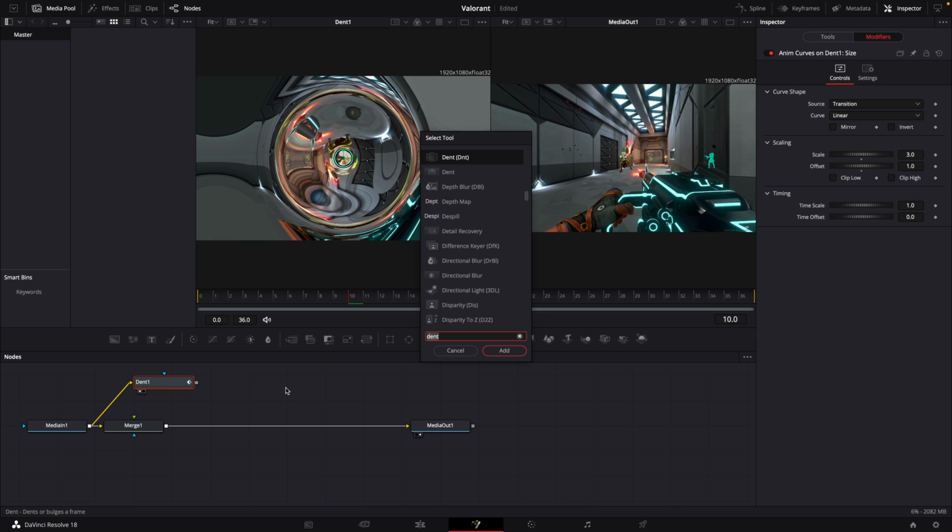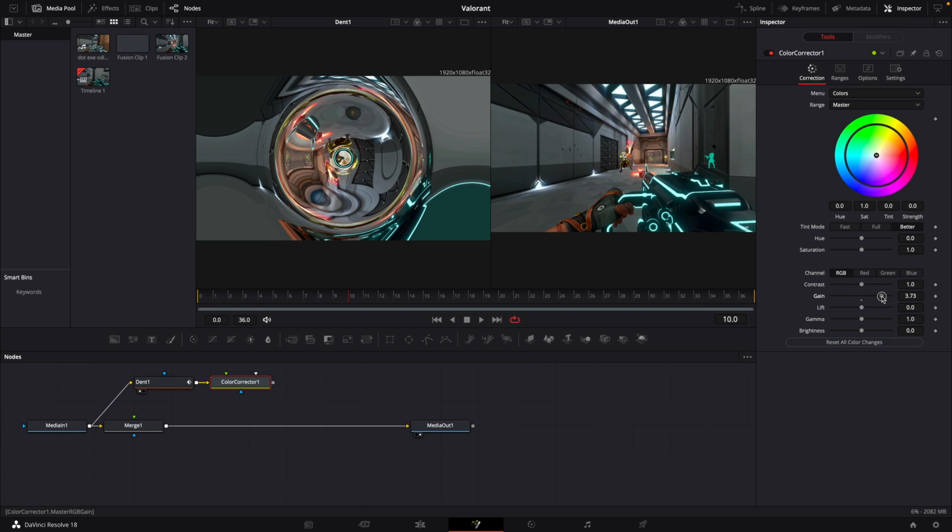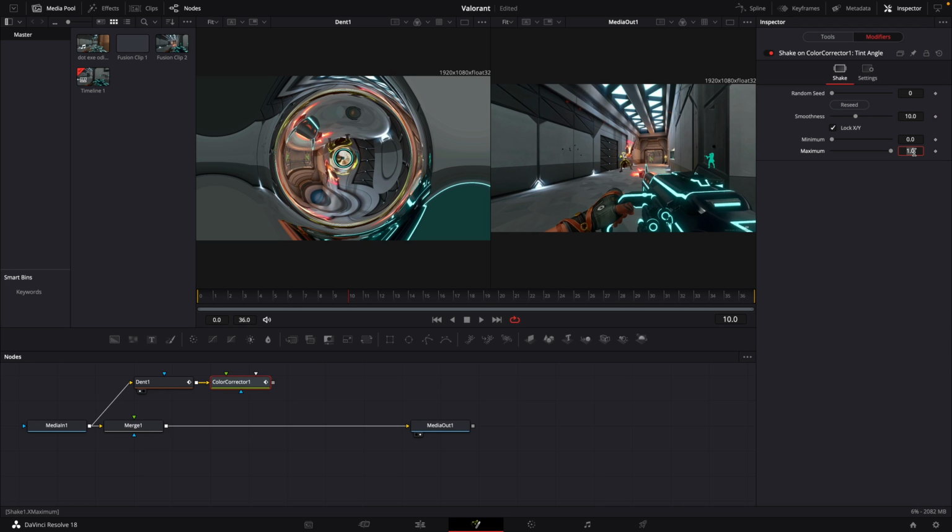At this point, we'll bring in a color correction node. Going to increase our gain slider a little bit. We'll choose a color, right click on tint, modify with shake. We'll again go up to our modifiers tab, change our maximum to 2.